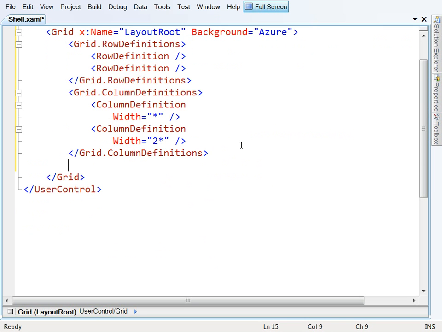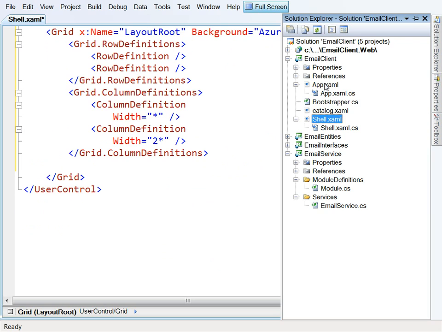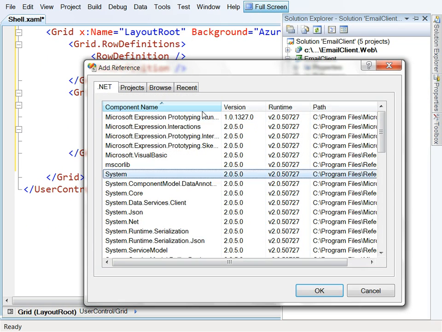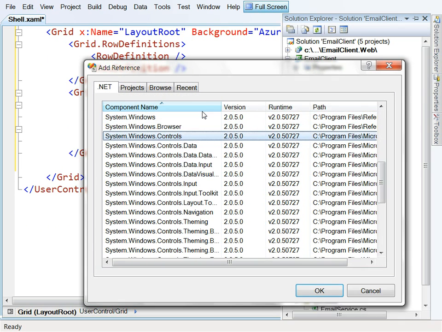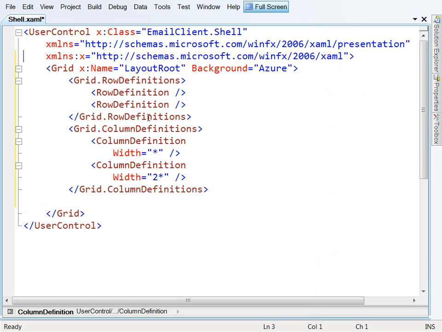I want to use a GridSplitter, so in order to use a GridSplitter I need to go out and add a reference to System.Windows.Controls, and let's go and bring in a namespace for that in XAML.